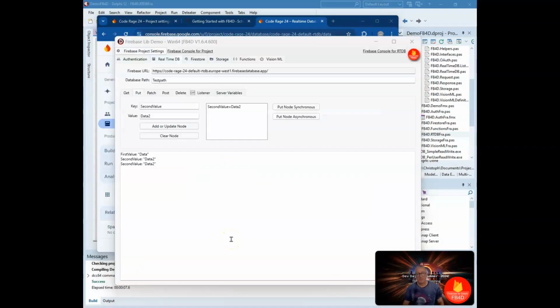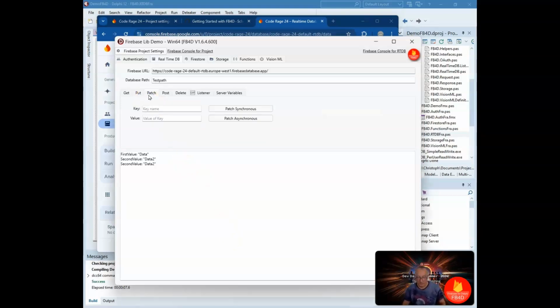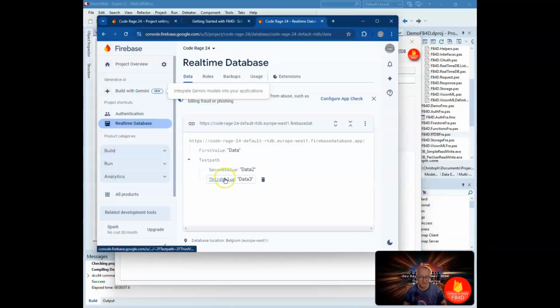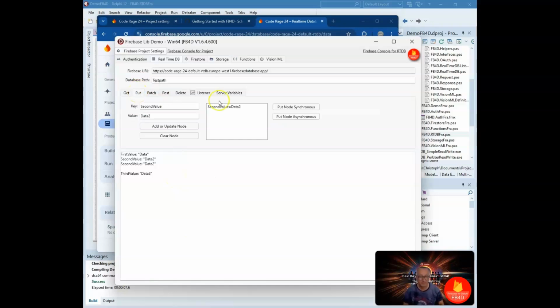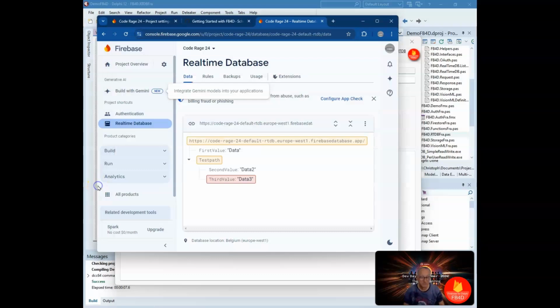If we only want to write a part of a node, we need the method patch. So I switch to the patch tab and add a third name-value pair by calling the put method in the asynchronous version. Let's see the result. To understand the patch operation better, I will repeat the put. So you see the third value is removed again.